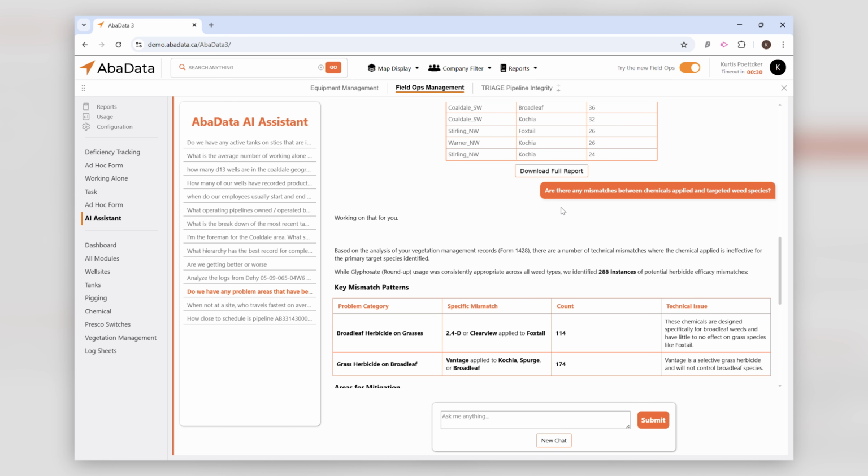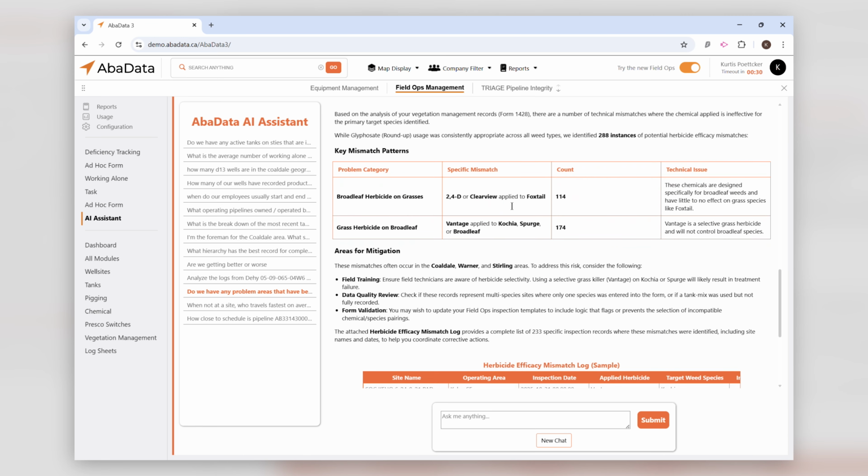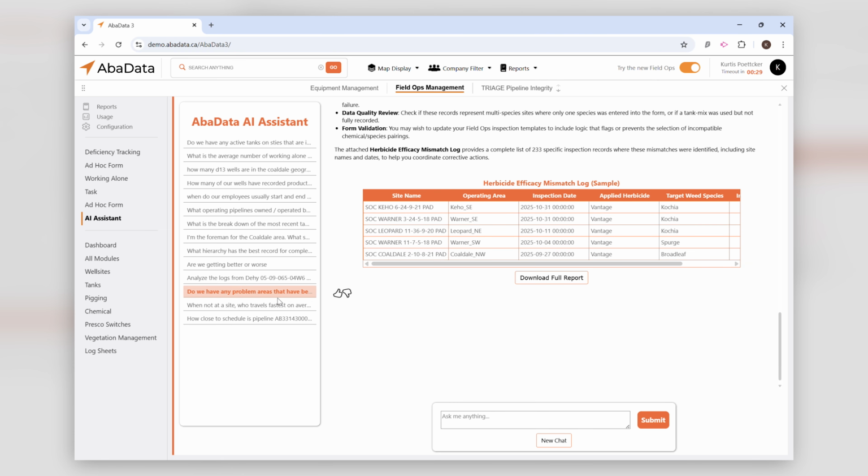Now I want to ask a little bit deeper question, and I want to say, are there any mismatches between chemicals being applied and the weeds that they're targeting? And it actually did identify some where we're applying some broadleaf herbicide to grasses, and we're applying some grass herbicides to broadleaf. So you can see a bit of a mismatch there that I might want to bring up with the vendor who is managing my vegetation on my sites.